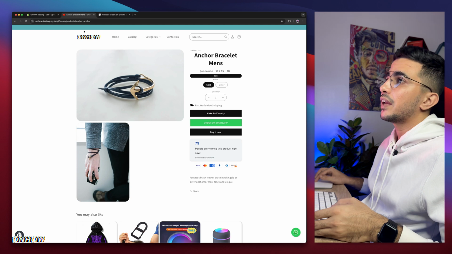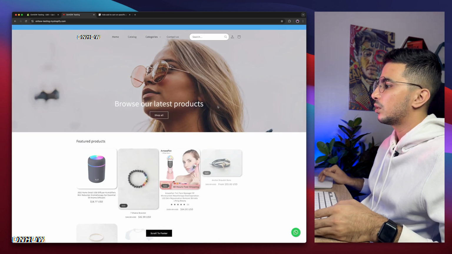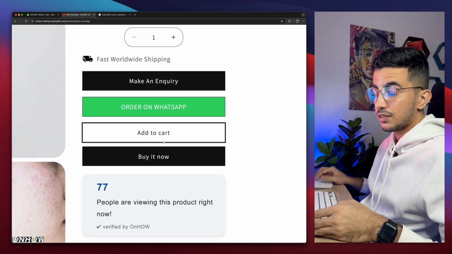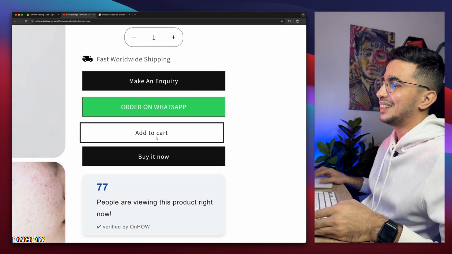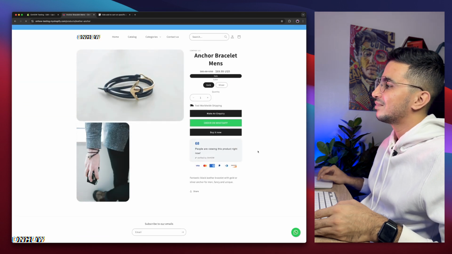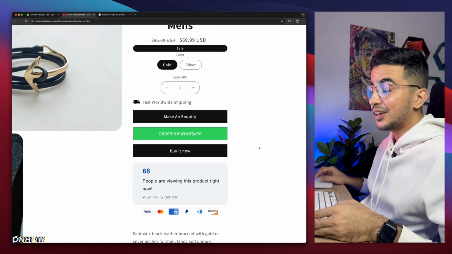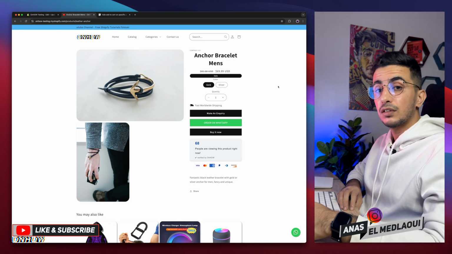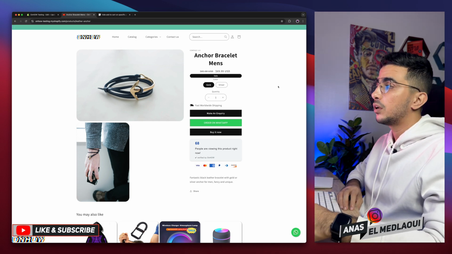But as I said, if I access another product, let me access some other product from here, let me access this one, for example. Oh, add to cart is still here, as you can see. But if we get back to the product that we did the demonstration on, no more add to cart. So the add to cart is only hidden on this product. And that's how you hide the add to cart button only on a specific product that you want on your Shopify store.